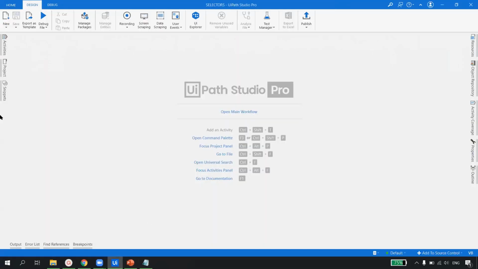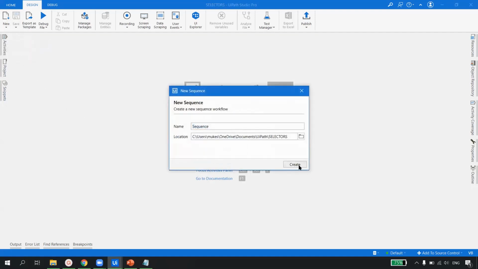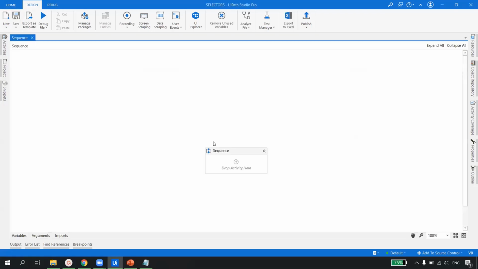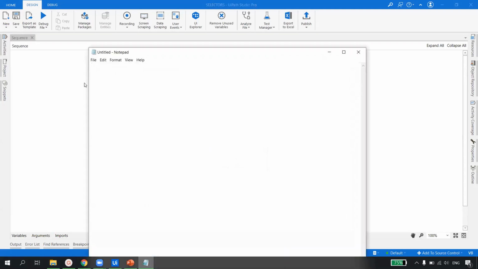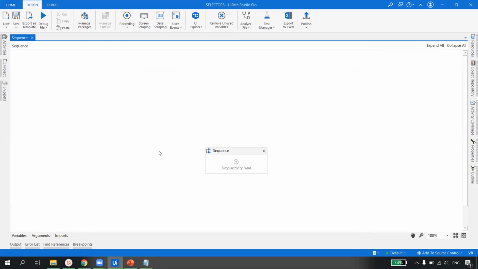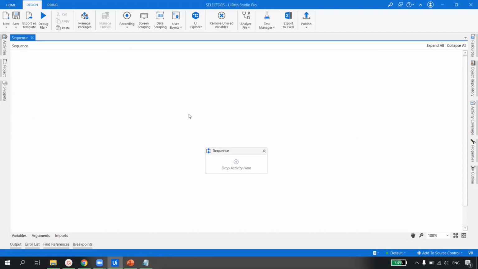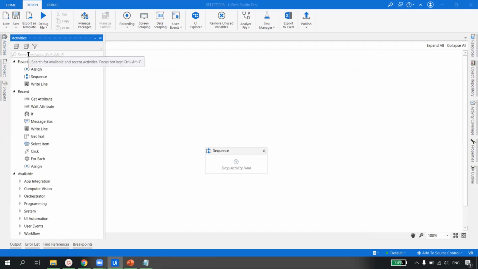Now, if I ask you to create an automation, and I will create a sequence, and I ask you to click on this button, the file button, what will you do? You will go ahead and do the recording, right? What else can we do? For example, which activity should I use to click on any item?